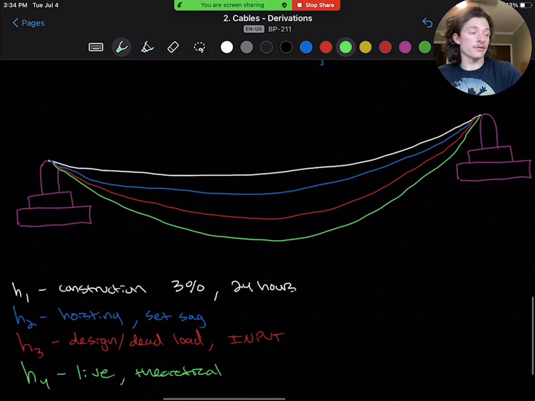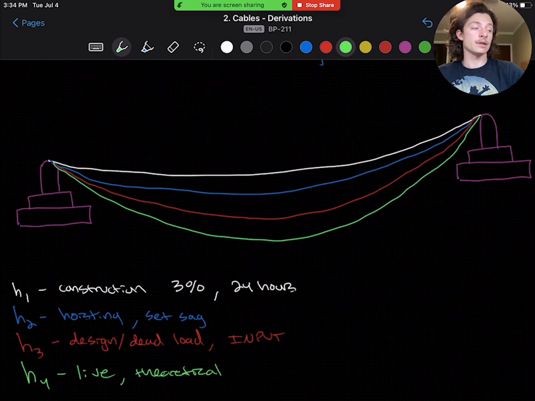Finally, sag number 4 is our live load sag. This is the theoretical sag predicted under maximum loading and will likely never happen during the lifetime of the bridge. Most communities don't even have enough people to replicate this condition. Trust me, I've tried for the sake of research to get this replicated to a degree, and we haven't even had enough people.